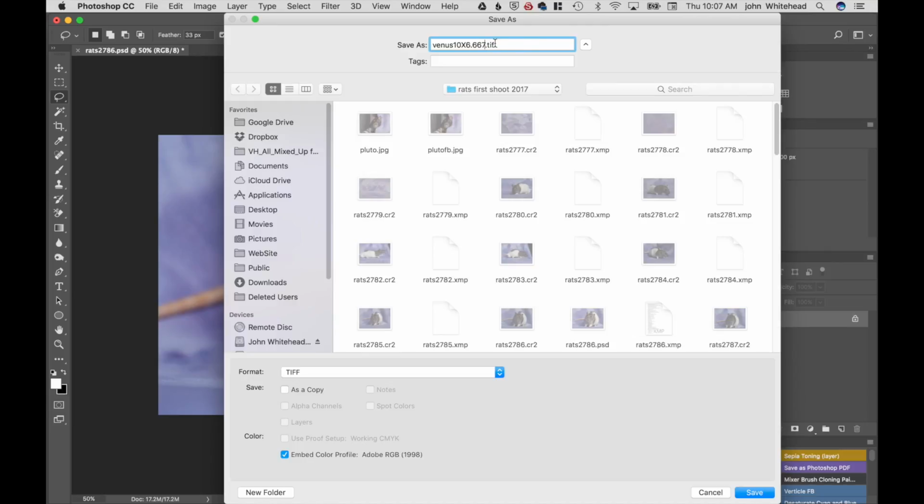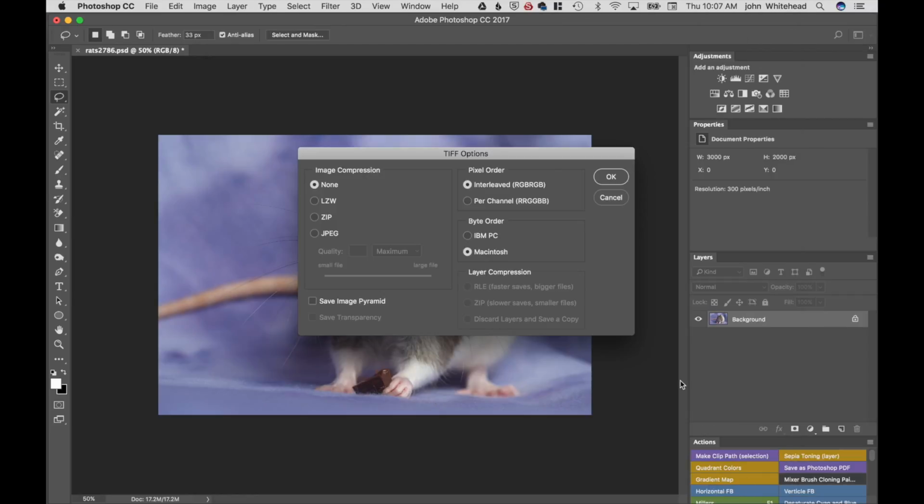If I was just saving this, if I just toned it but didn't size it, I would actually save this as a PSD. But we're going to save this as a TIFF, so we're good to go. And we're going to hit save. And then you want none.